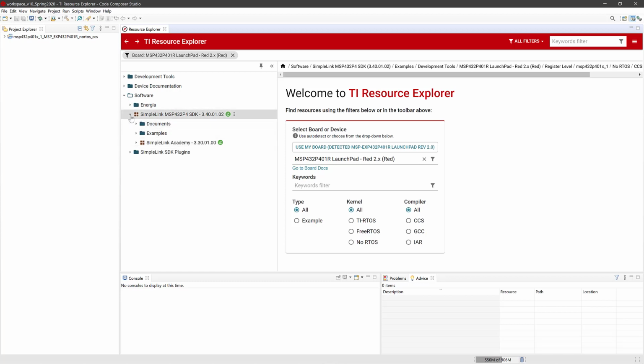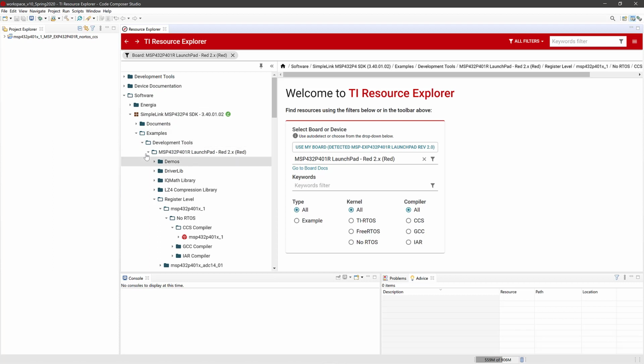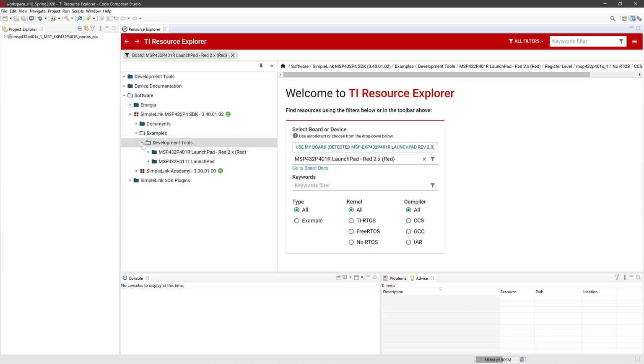Okay, so the first thing that you're going to want to do is to go and download some example code. You can do this by expanding the software tab. There is a simple link, MSP432 P4 SDK, that should be there. Under examples, expand that tab. You should see development tools, expand that. There are two choices of MSP432. The P401R is the one that I've required for 1106 and 1311. And then there is a P4111. We are not using that one.